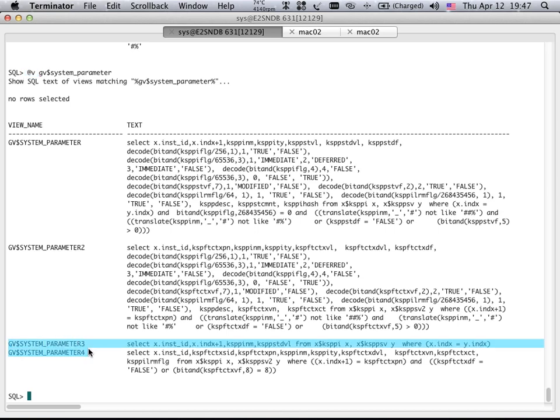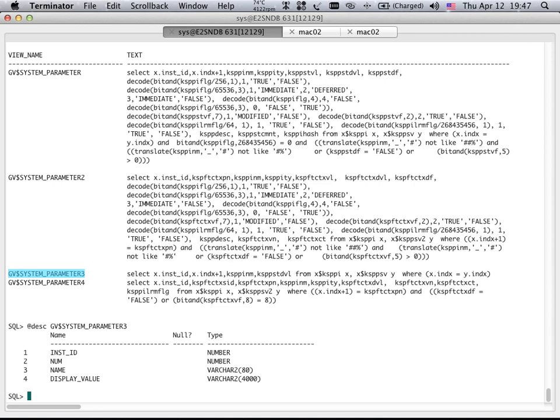And, well, I already had forgotten about this. You see, system parameter 3 and 4. So let's see, what do they do? This comes from the system values 2. You see, this query is without any further restrictions. Let's see, what do we have here? I doubt that these are even documented. So display value. Yeah, I don't know what they are right now.